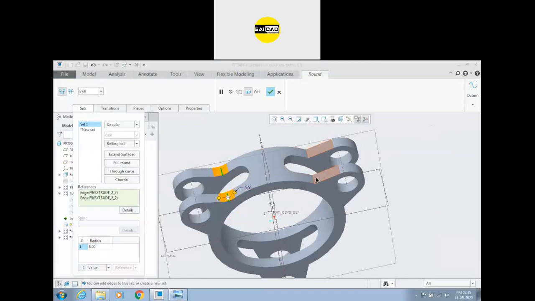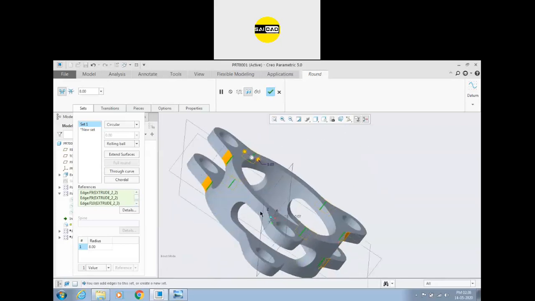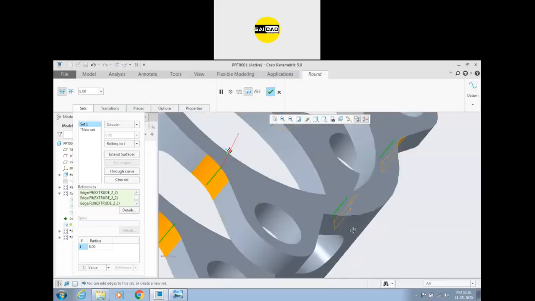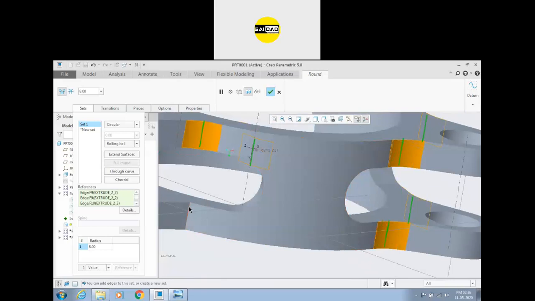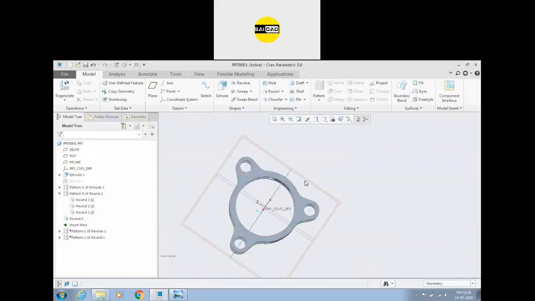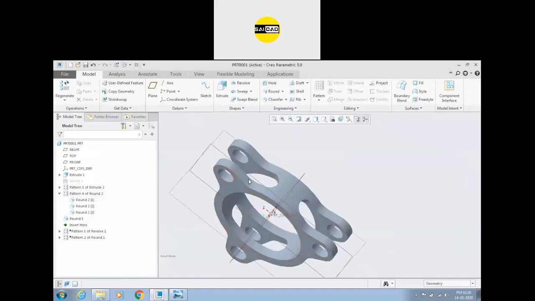If you want to select multiple, just press the control and keep selecting the edges. Okay, you can select it from 2 edges like this, from 2 edges like this. Okay, you can see I have selected from the back side of the face. Okay, if you have this, you can select it from here, or you can go and select it from here. So like this you can select. You can define a fillet.